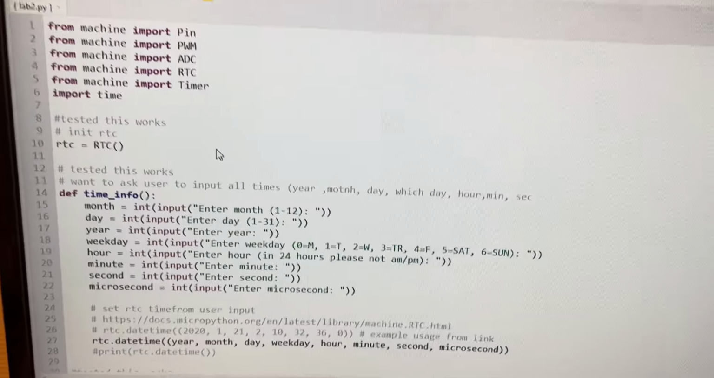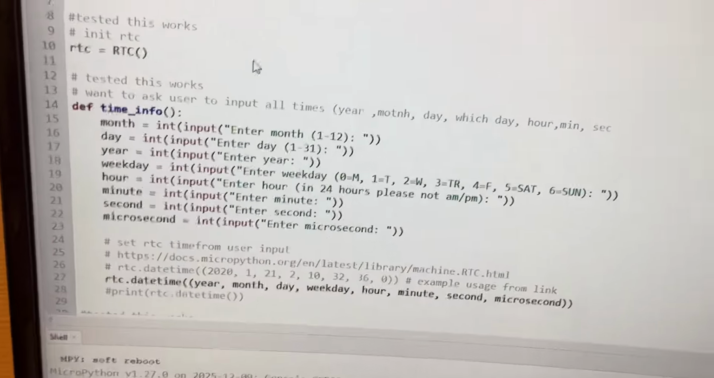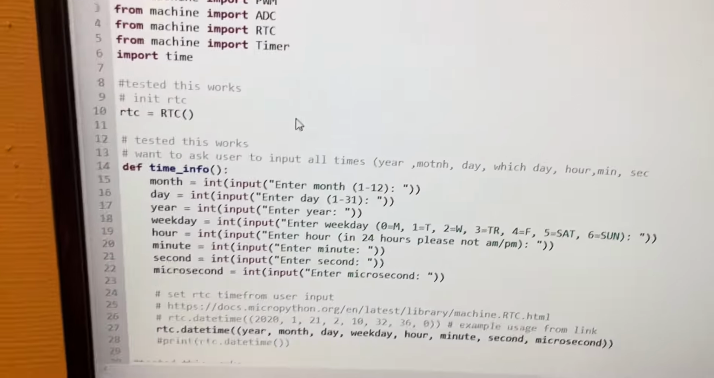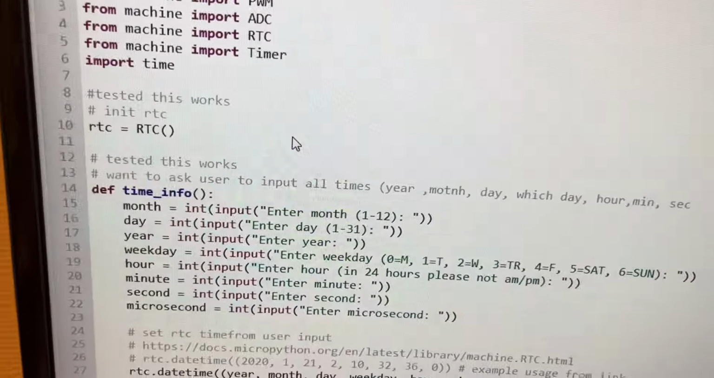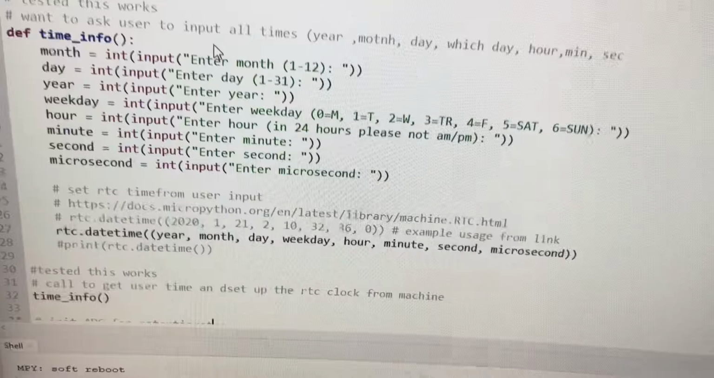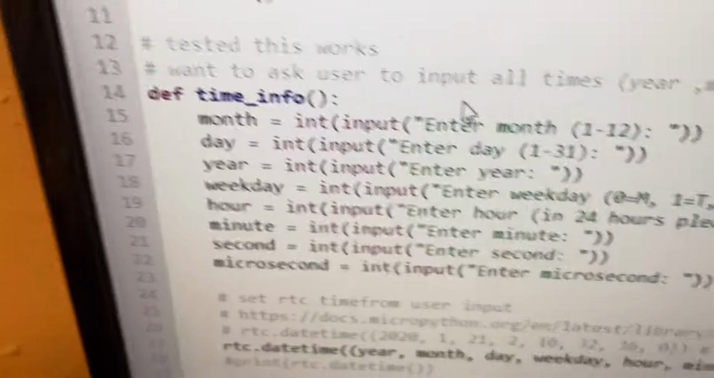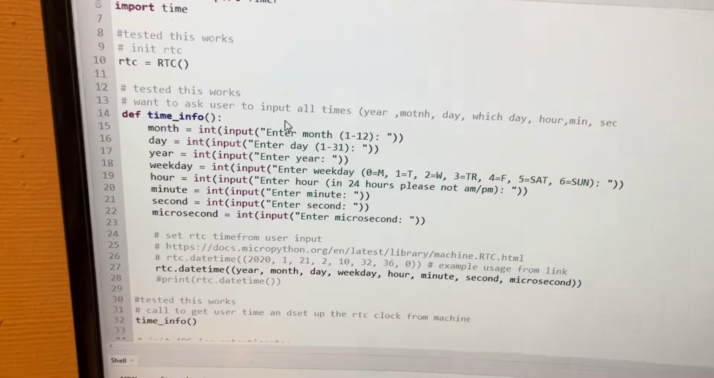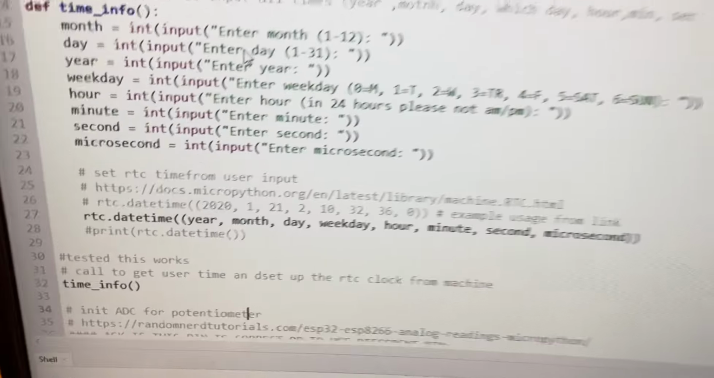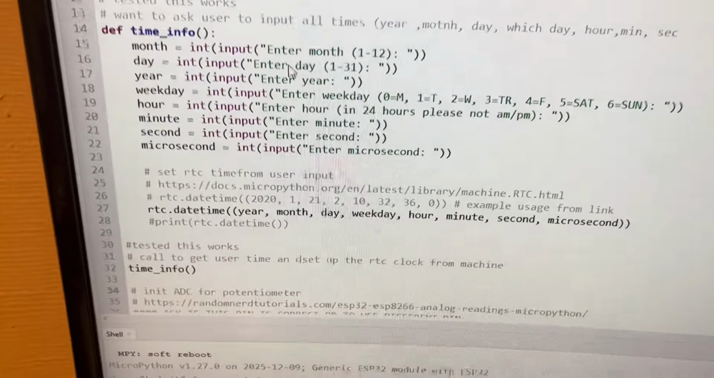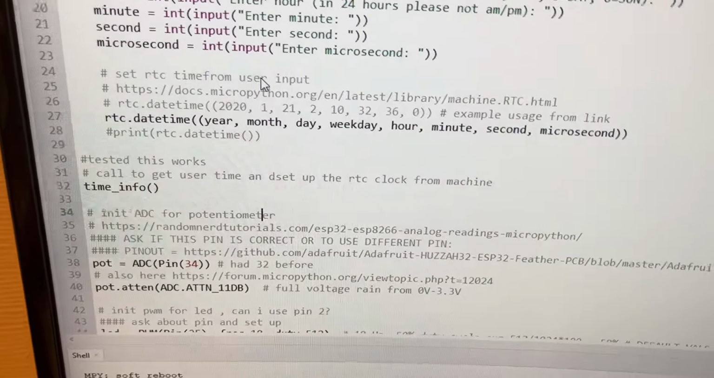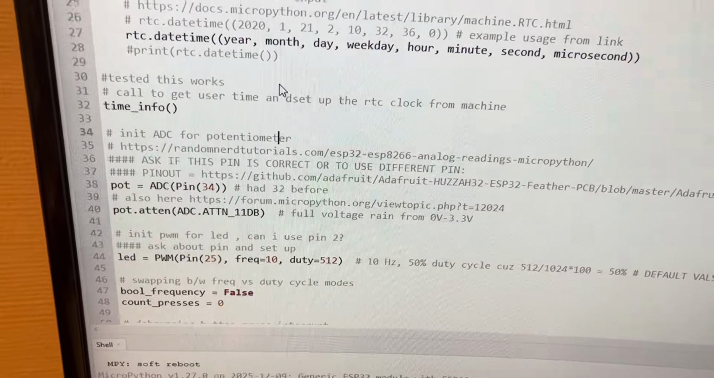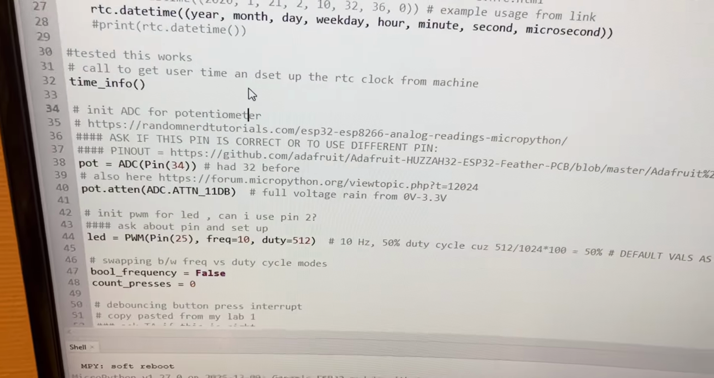All right, so real quick, I'll just go over the code and then I'll actually demonstrate it. If you want, you can skip ahead, but I'll just go over the code real quick. So here are, of course, my imports. I have a lot of comments and a lot of testing, just showing where I got what. This is just the regular input for the initialization for the time info. Then I call the time info function right here so that the user can actually enter the time information.